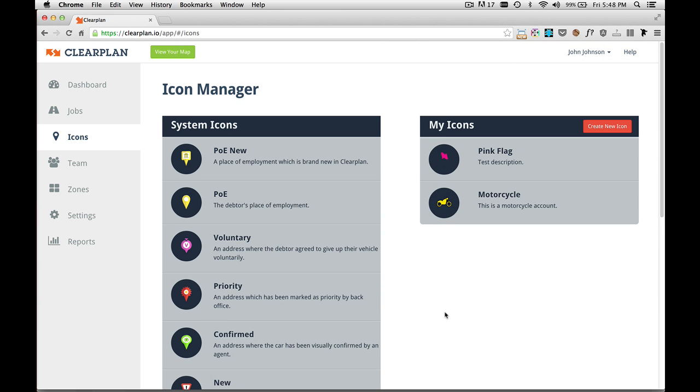So feel free to make as many custom icons as you want. But just remember, learn the system icons first. In most cases, the system icons will cover everything that you need to do. So that's how you create custom icons, and those are the system icons. Thanks.